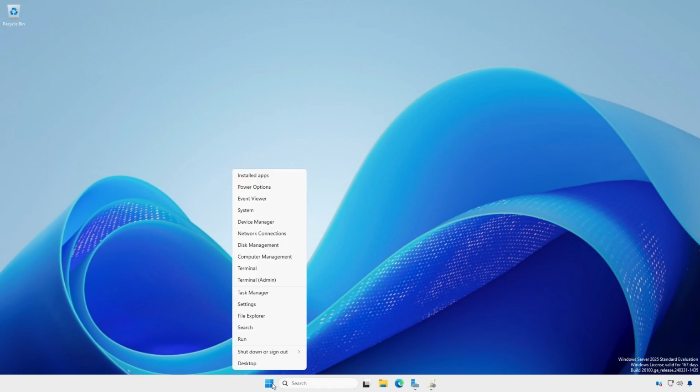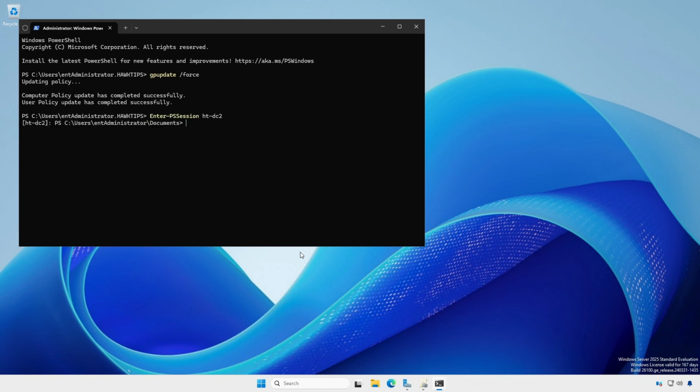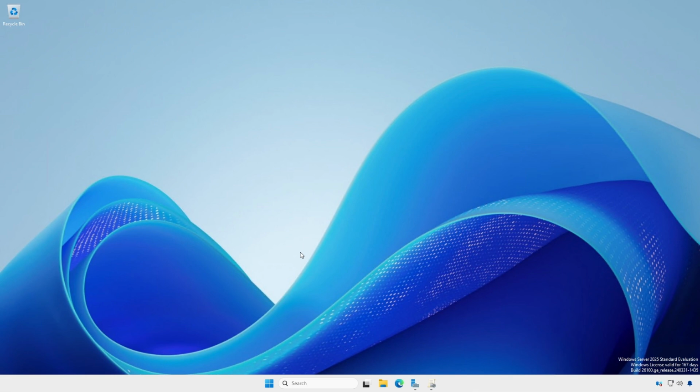At the domain controller, open an administrative PowerShell session and run gpupdate /force. Do the same for the other domain controller via a remote PowerShell session using the Enter-PSSession cmdlet. Exit the terminal or PowerShell session, close all dialogs in Windows, and log off the domain controller.